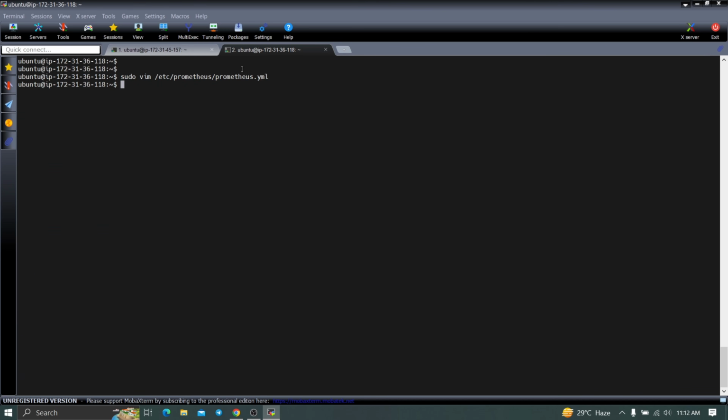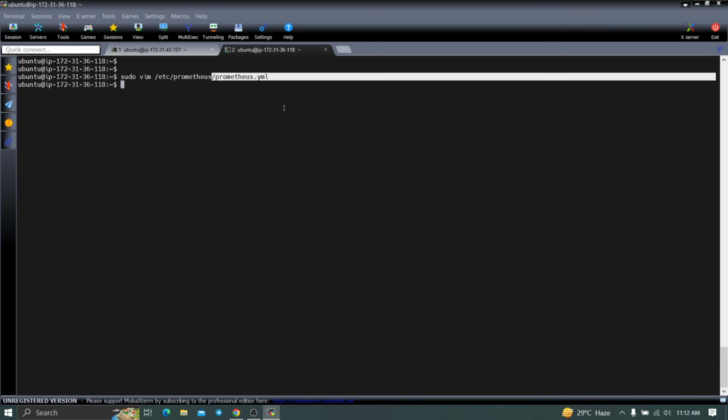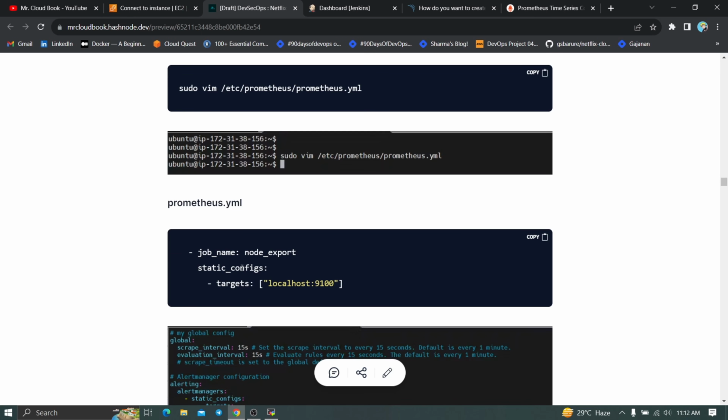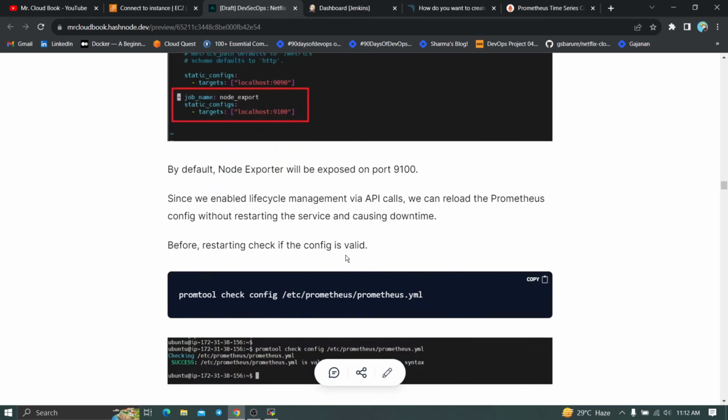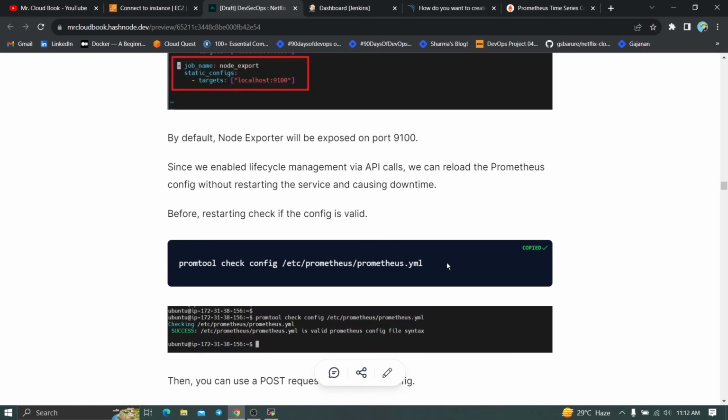How do you know whether the syntax of this Prometheus.yml is correct or not? We added this one, right? You need to check whether the syntax is correct or not. That's why I'm going to provide this particular command. This promtool will check the configuration of this Prometheus.yml.